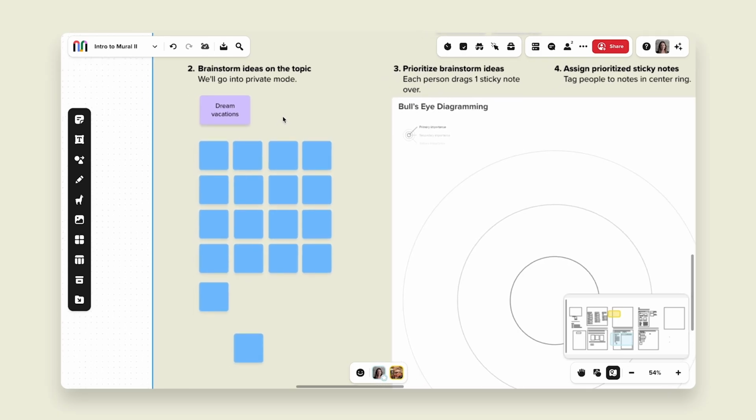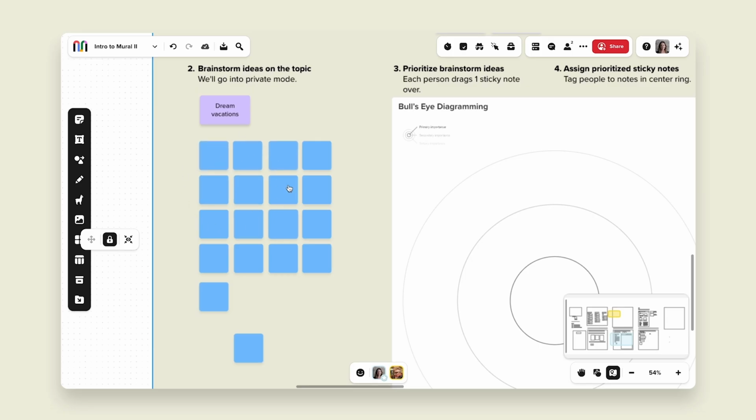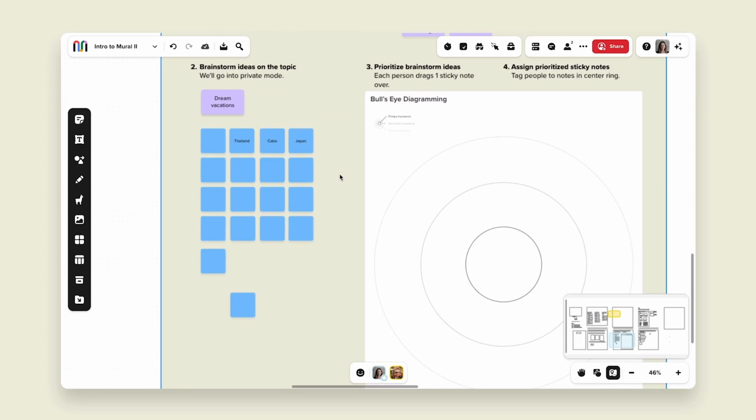The next option that you could do here is enact private mode. I could turn private mode on and have everybody brainstorm on their different types of dream vacations. I could say maybe Thailand, I could say Cabo, I could say Japan, a couple different options for our dream vacation. And then from here, I could prioritize these brainstorm ideas.